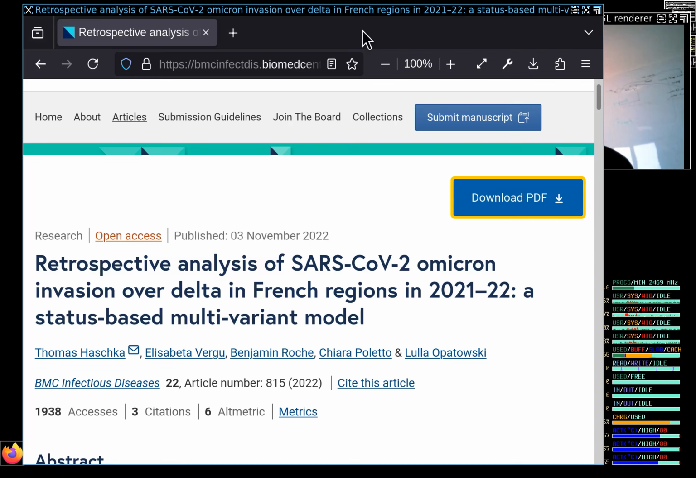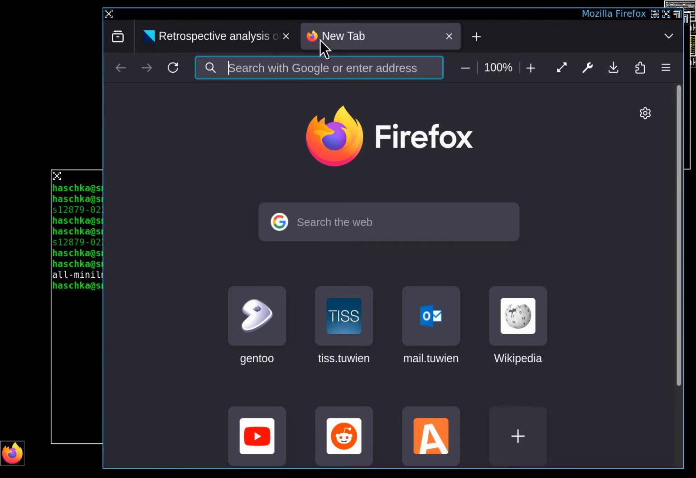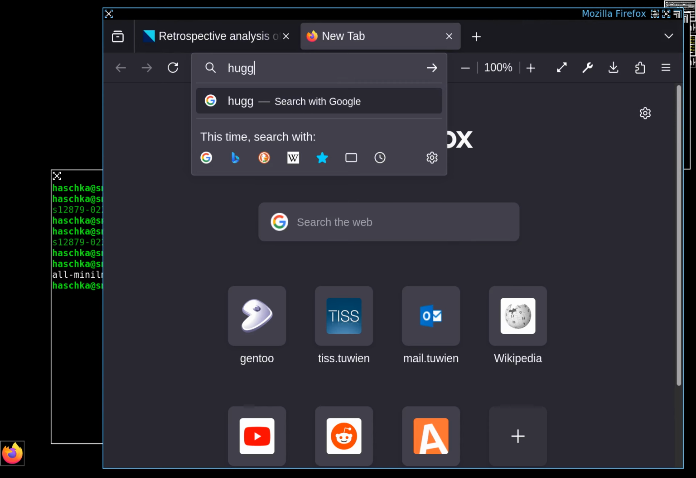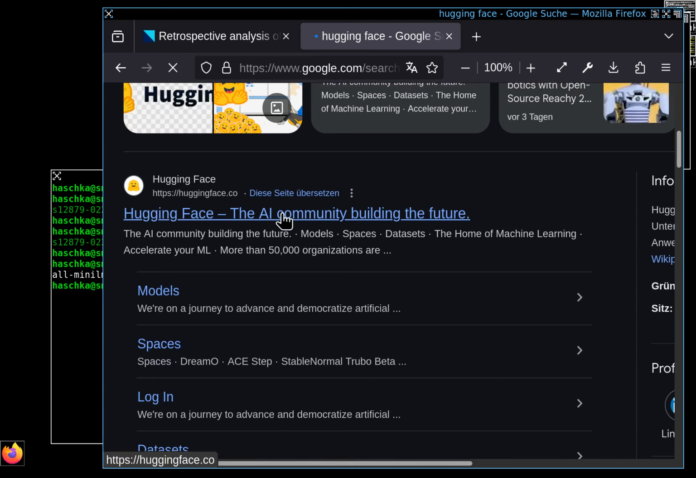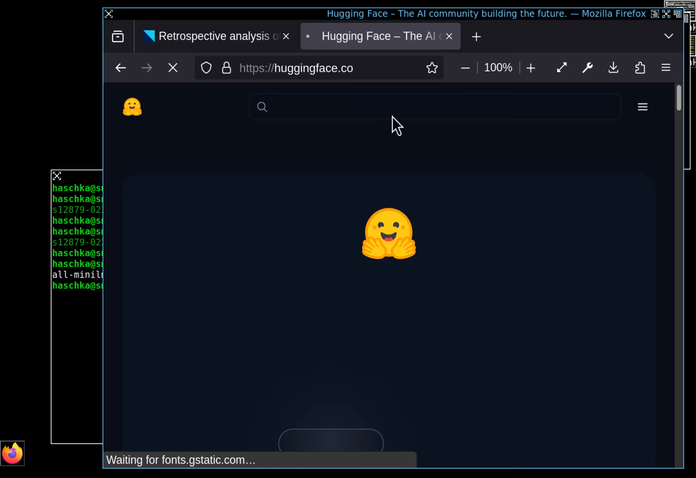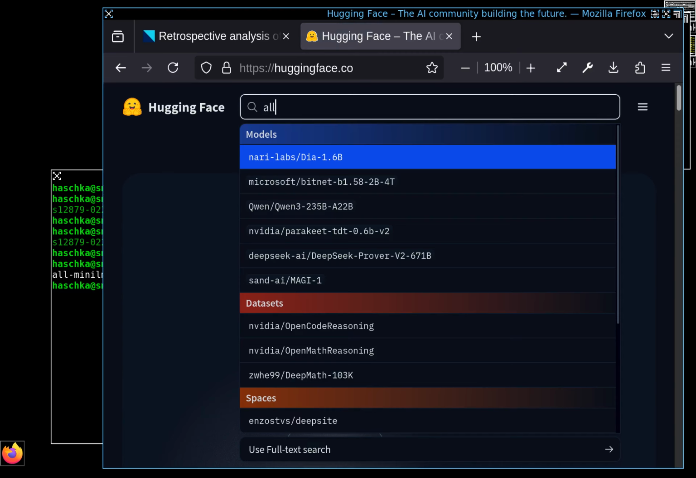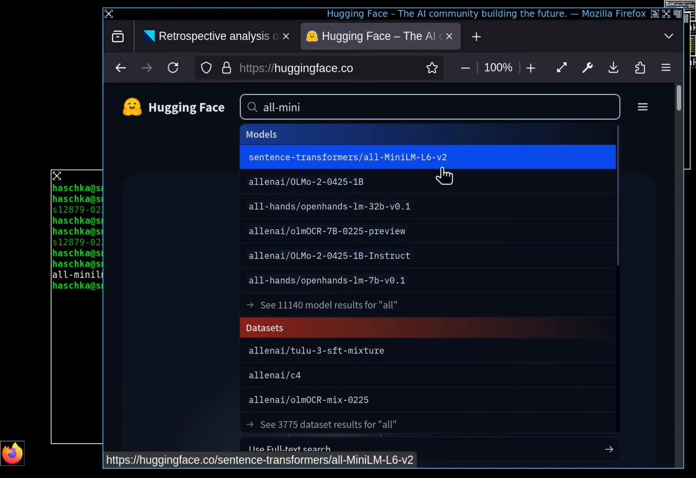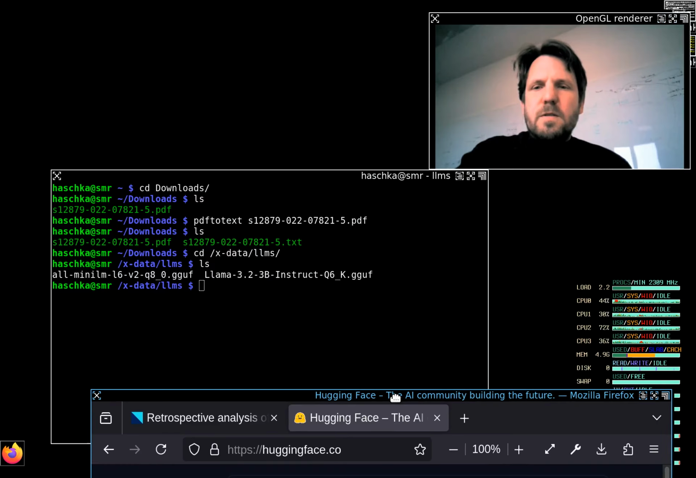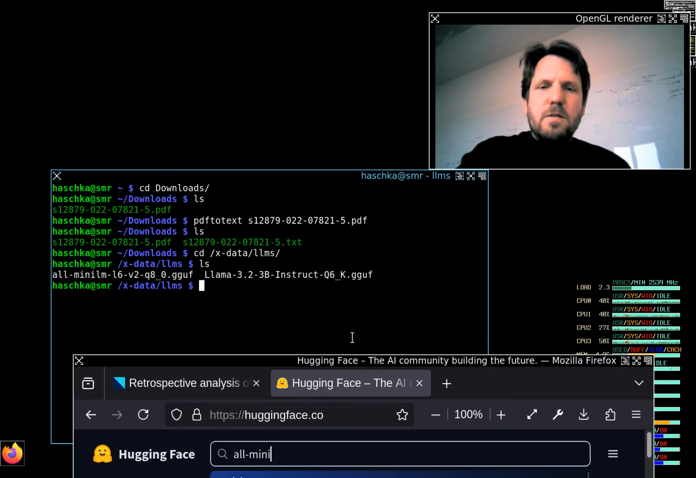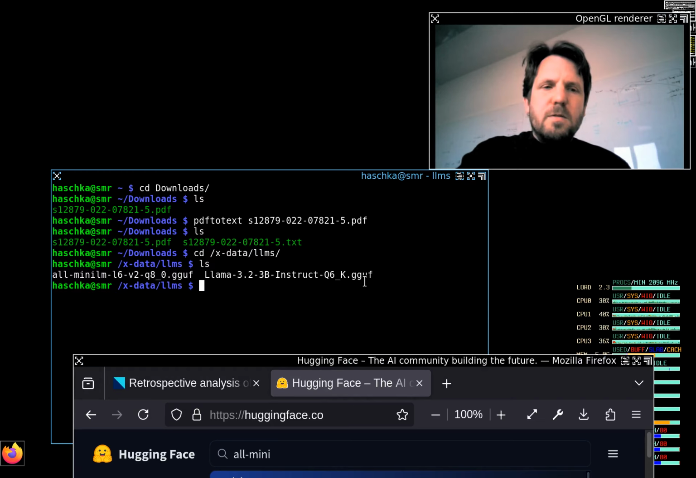Let's maybe find this on the web. These ones are downloaded from Hugging Face, so you can go here to Hugging Face. And in Hugging Face you can search for this model. So if I search here all mini, you already see it, and there is, I guess, even this link here, and you can directly download this GGUF file from this website that this points to. The same thing for the other model. The other model is the LLAMA 3.2 model. You also find this on Hugging Face here in 6-bit quantization.